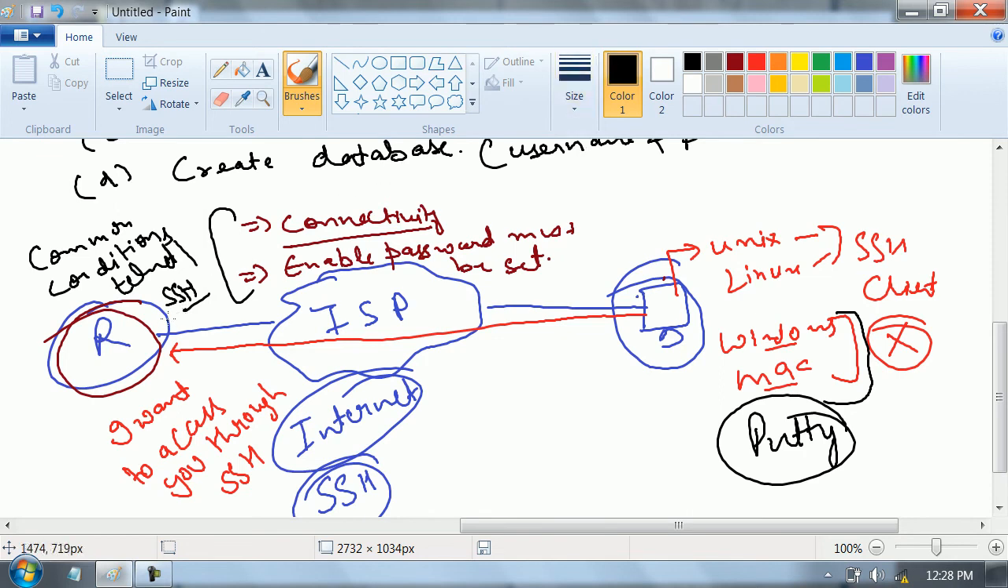What will this router do? This router will say, please enter username and password, but the router will generate a key. The router will encapsulate all the data in that key, and send this key to the user. This thing is clear?